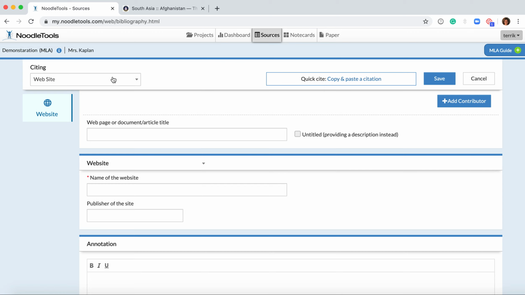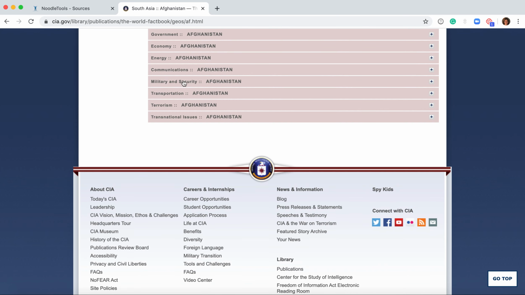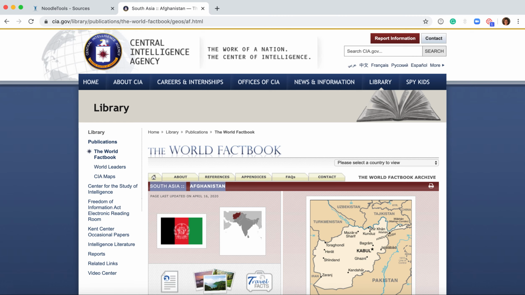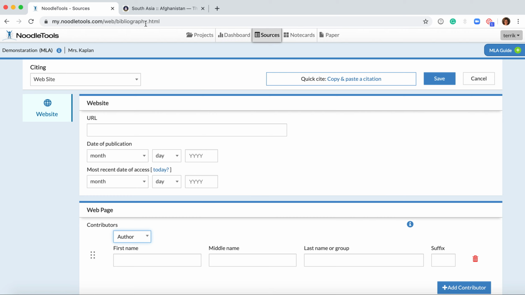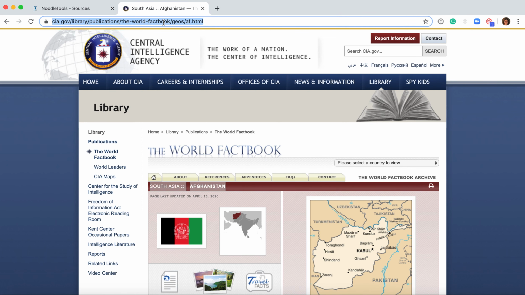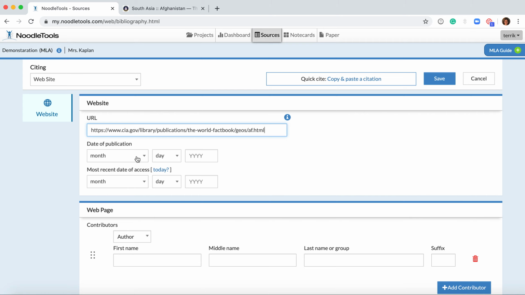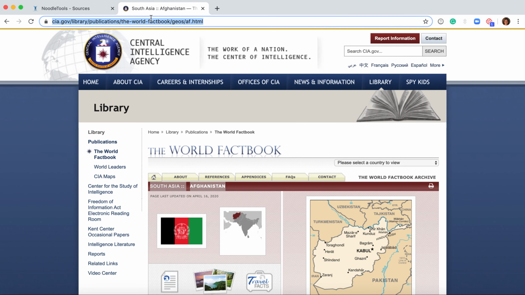I want to cite information that I have found about Afghanistan on the CIA World Factbook. So here I am on that page in the CIA World Factbook. The first question that Noodle Tools asked me, if you'll remember, is the URL. So I can easily come over here, capture the URL, and copy it and pop it right here. The second question it wants to know is, when was this information published? When was it put on the internet?